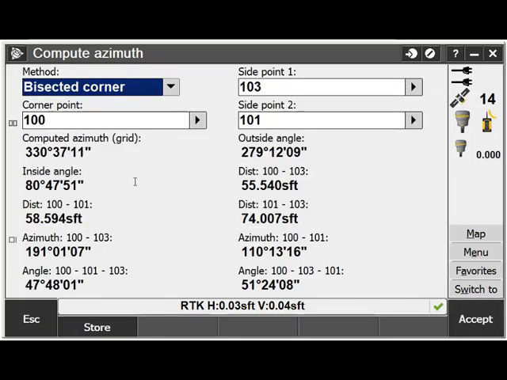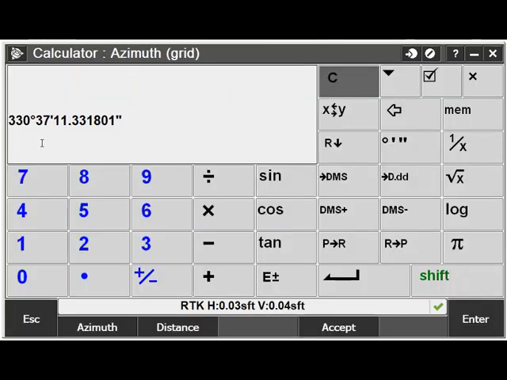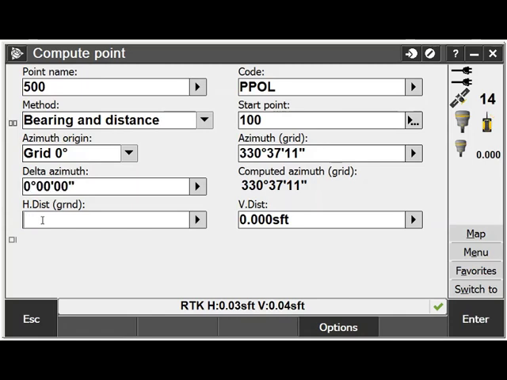And you can see it calculates all of the angles, bearings, distances, anything related to this bisected corner. If I hit the store key on the soft keys, it's actually going to store all this information in my project file and I can go back and review it. When I hit accept, it brings that azimuth into the calculator. I could do math to it here or just accept it.